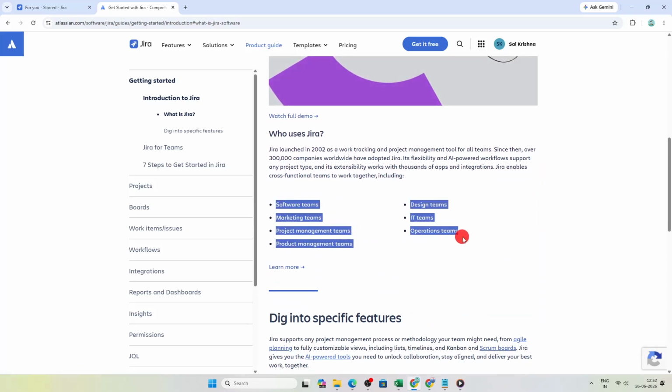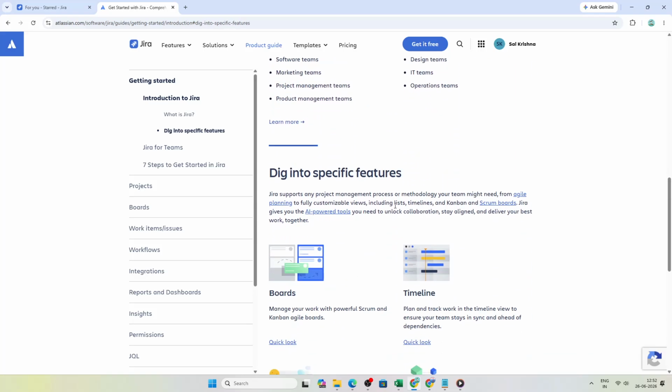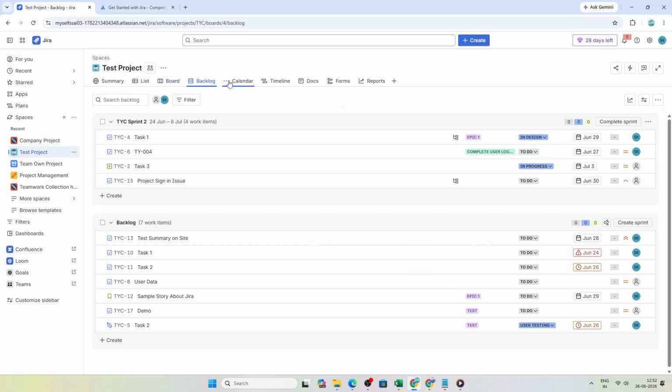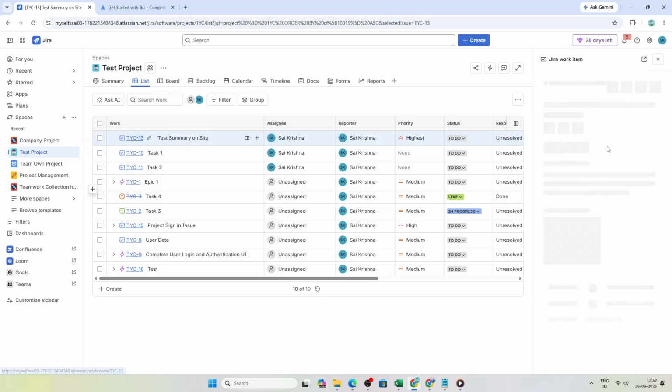Today, teams use Jira to plan work, assign responsibilities, track progress, manage bugs, and organize workflows in a clear and efficient way. If your team handles tasks, deadlines, requests, or ongoing projects, Jira can help bring structure to that work.